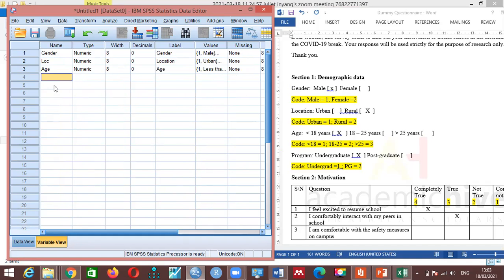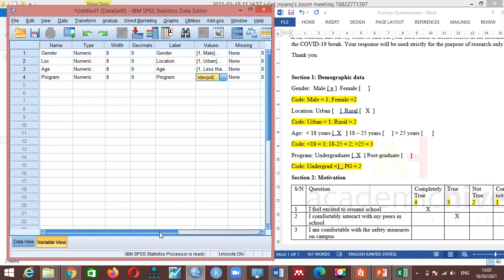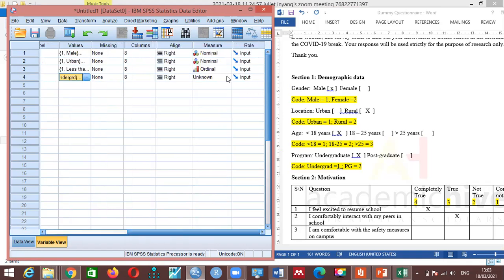Okay, and then we come to the program type. Come to program, and we coded it numerically too. So it's a program. And then you can say values 1 is for undergrad, and then 2 is for postgrad, and you say okay. Is this going to be ordinal or nominal as well? A postgrad is obviously higher than an undergrad, so it's ordinal.